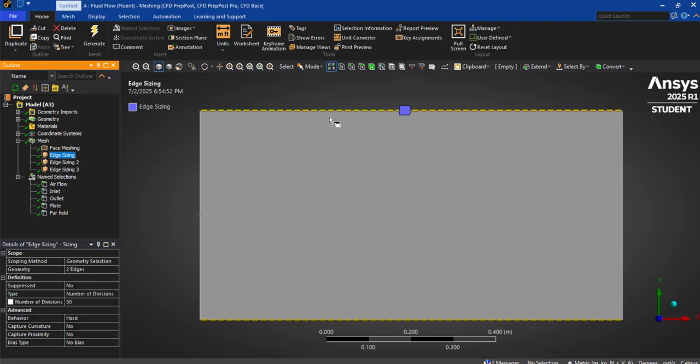So again, after that, you do your number of divisions to do sizing from here to here. Again, click these two, make sure they're selected. Go over here, click apply, suppress number of divisions, and you put whatever number of divisions you want. I chose 50. Behavior hard, and you want to make sure there's no bias.